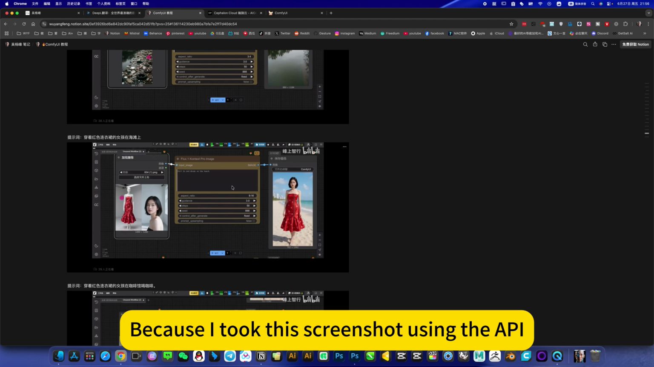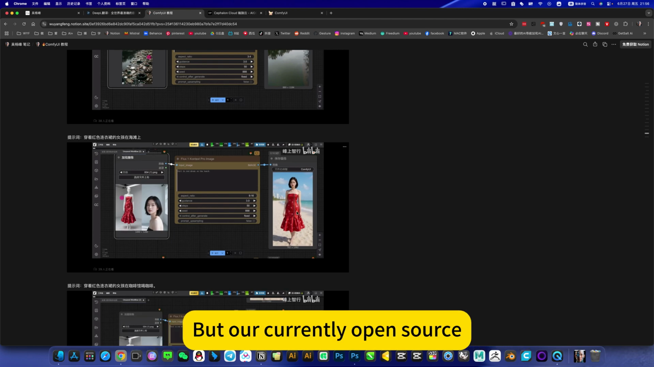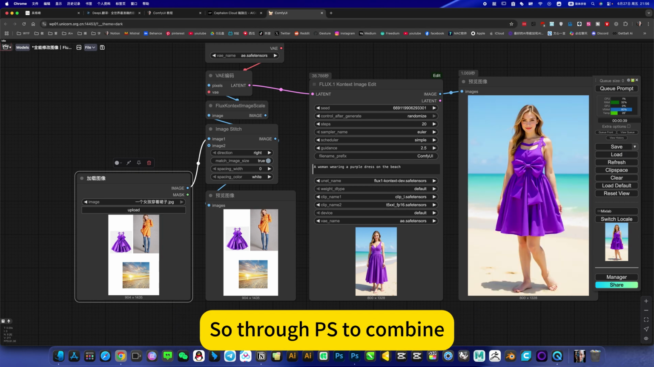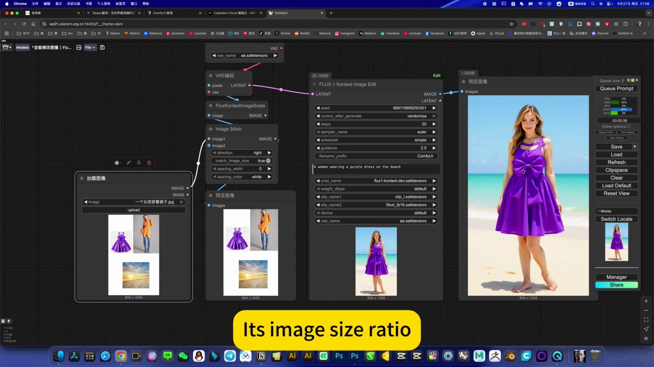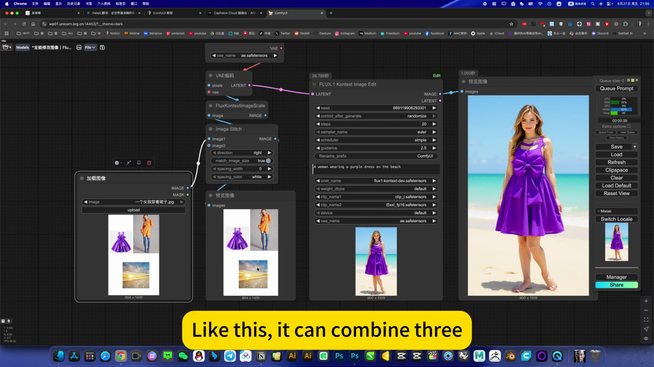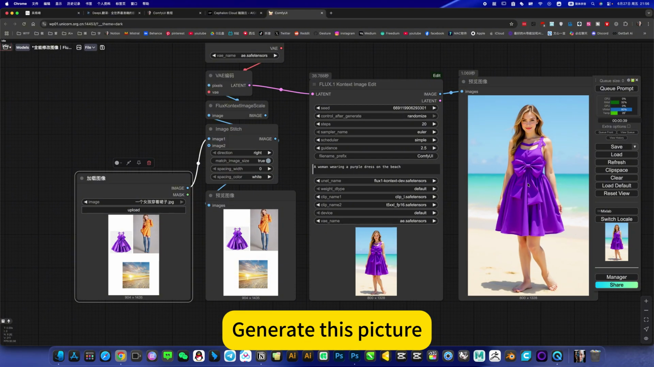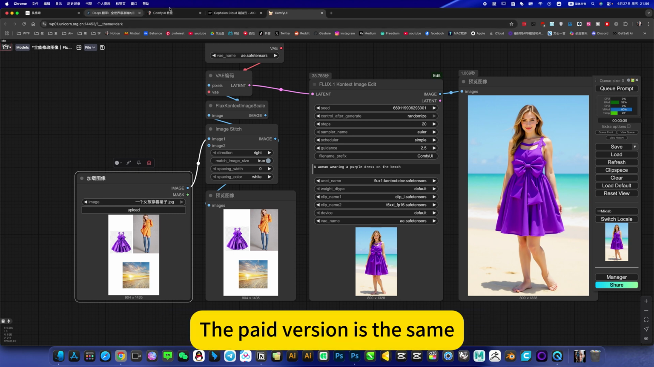Because I took this screenshot using the API, we can set the size of the image. But the open source version currently cannot set the image size ratio, so combine through PS. This way you can control its image size ratio. Like this, it can combine three, putting them together to generate this picture. So its effect is basically the same as the paid version.